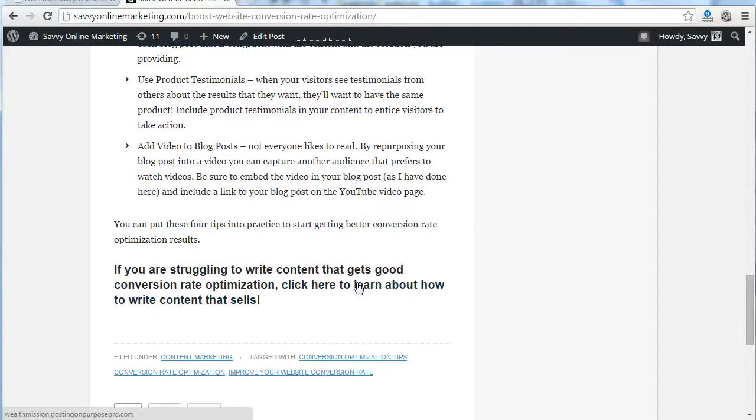Each WordPress theme might be a little bit different, but you can see here at the bottom of my blog post, it tells you exactly what it's tagged with. If you have other blog posts that are tagged with the exact same tag, you simply click on the tag and it'll display a list of all the blog posts that are organized under that tag.